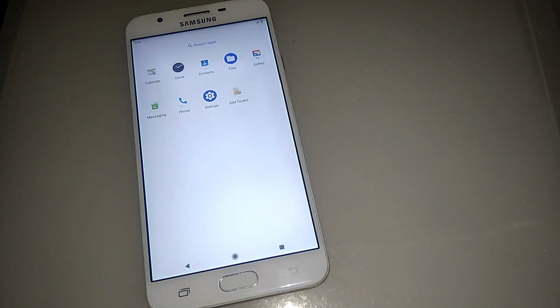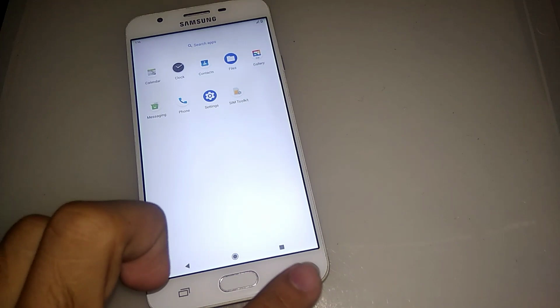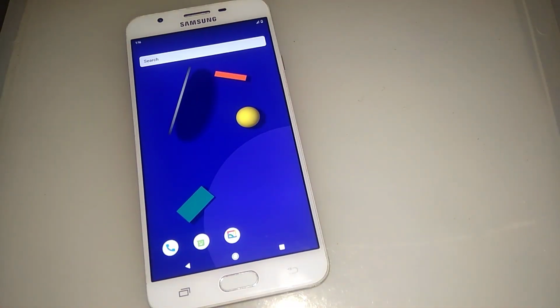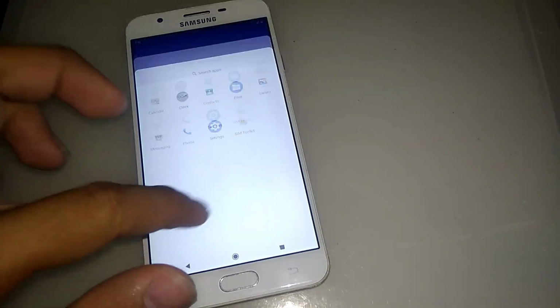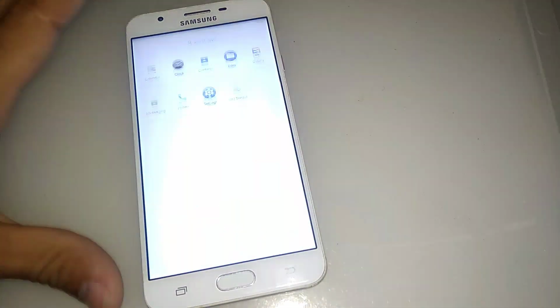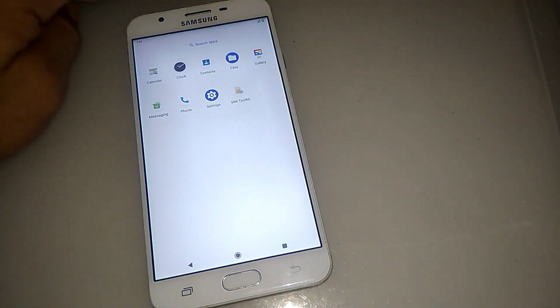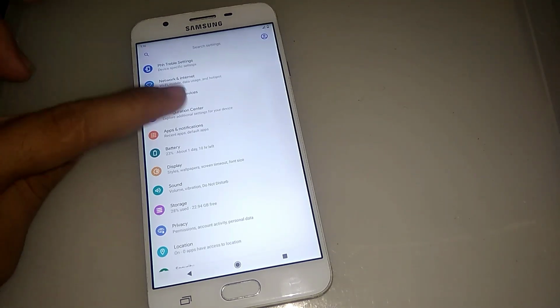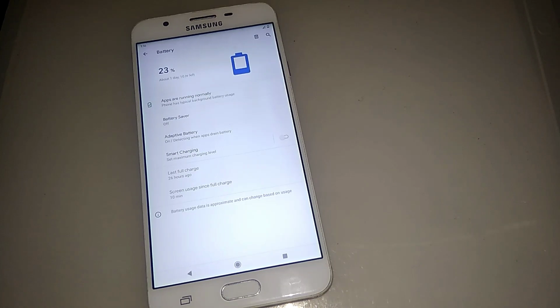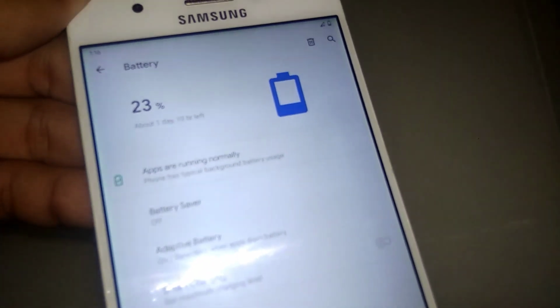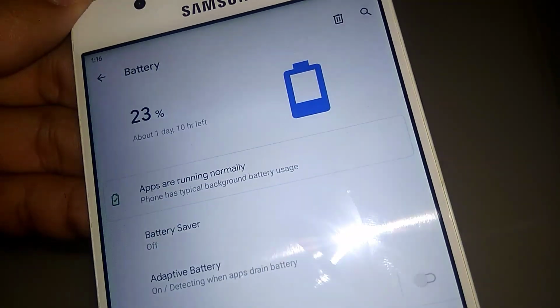That's also my impression of this room, guys. It's very responsive, smooth, and yeah, it's really good. And also the battery backup is really good in this room. We have here the battery about 1 day and 10 hours left. I'm gonna show you guys, because my camera is not focusing.